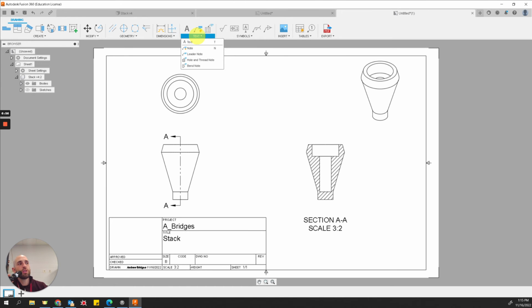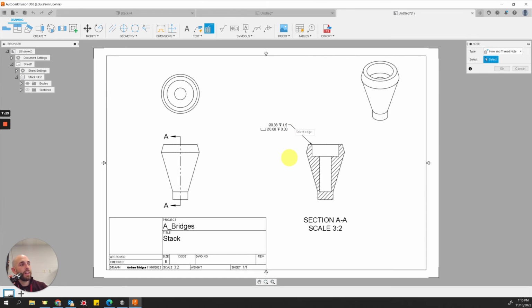And let's choose, do you see where it says hole and thread note right here? This is what we're trying to get. We're trying to get a note for the hole. So let's choose that hole and thread note option. And what it asks me is, select an edge. So we want an edge of wherever you want the arrow to point to on this counterbore. And I think right here on this top corner of the counterbore is perfect. And then I'll move my leader away at an angle, not vertically, not horizontally, and I'll click that in right there. And I'll say OK.